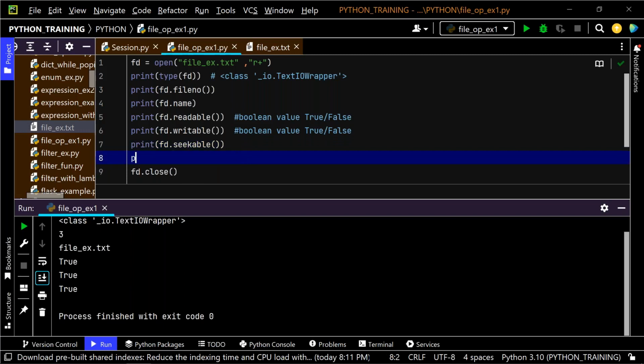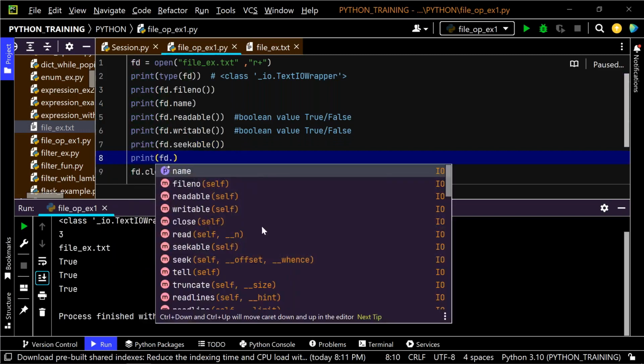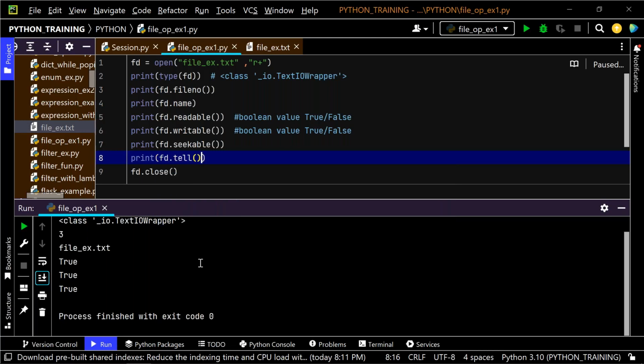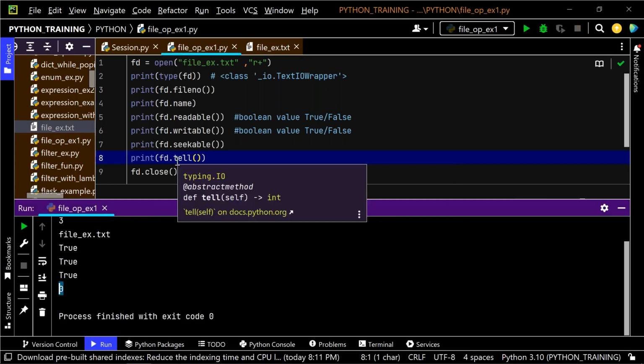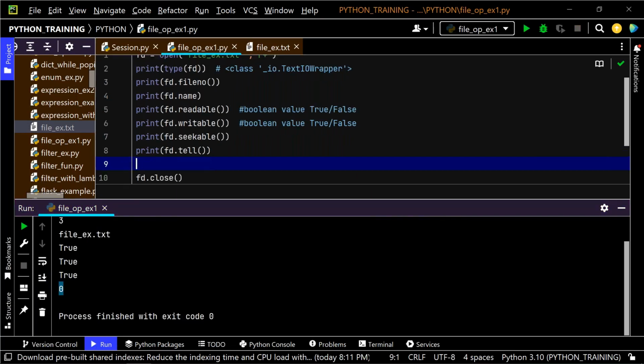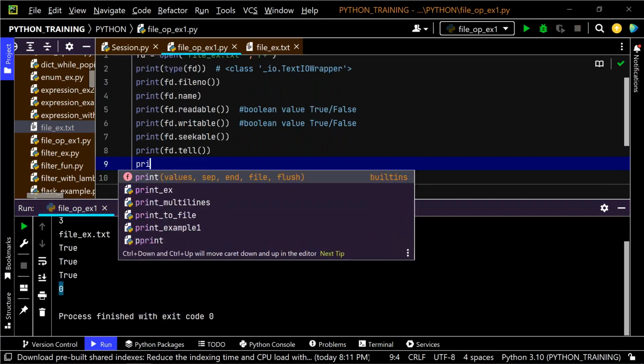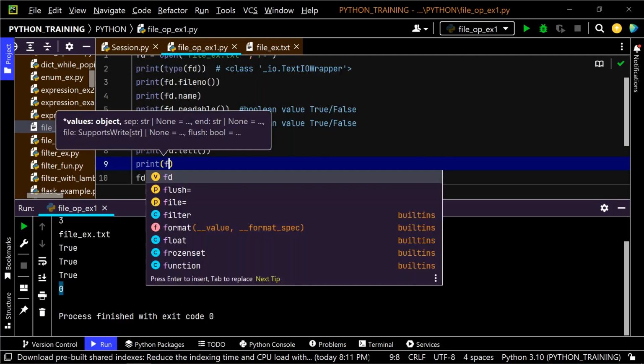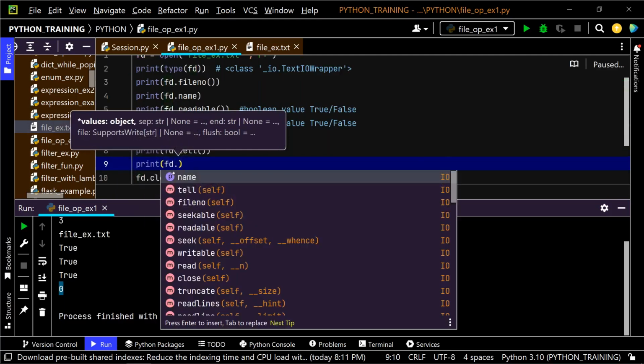It's seekable. Now print, if I'm giving fd dot, then another function I'm just going to tell, like tell, is going to tell you the position. Where is the cursor for the first time? If I'm using tell, it should actually tell me the beginning of the file, that is 0. 0 means it's at the beginning. 0 means the file descriptor pointer or cursor is actually at the beginning. The control is at the beginning of the file.